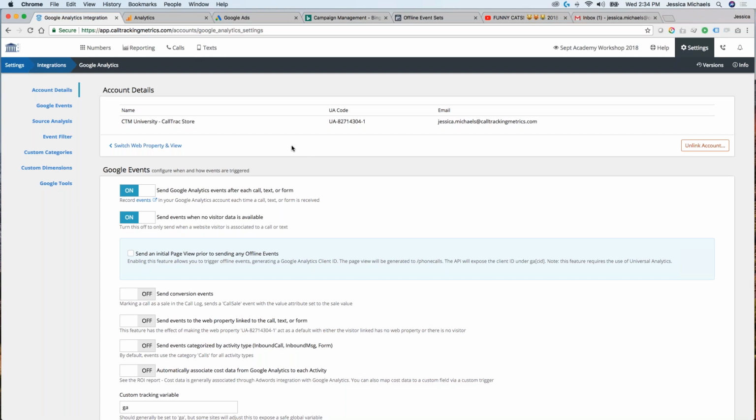So the first thing it's going to tell you is the name of the property that we're connected to, the UA code for that property, and then the email address connecting the two.